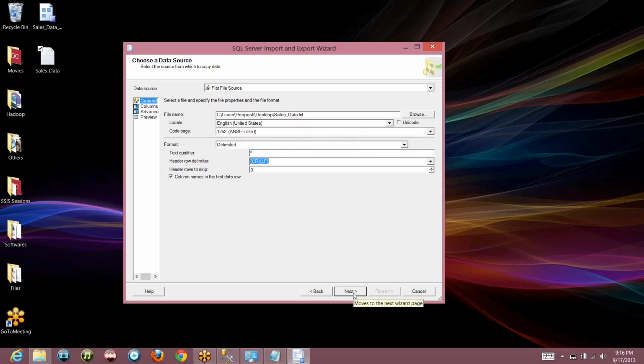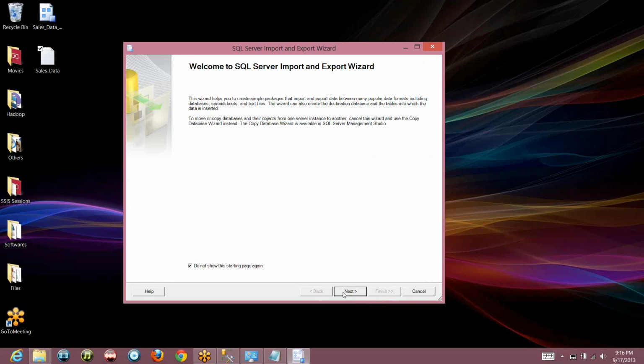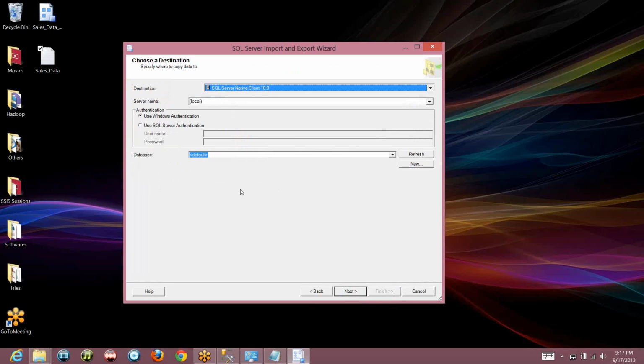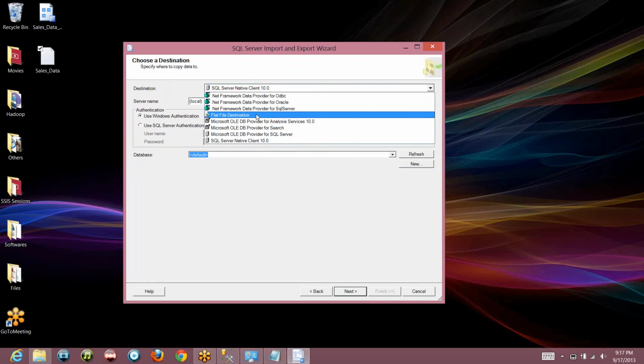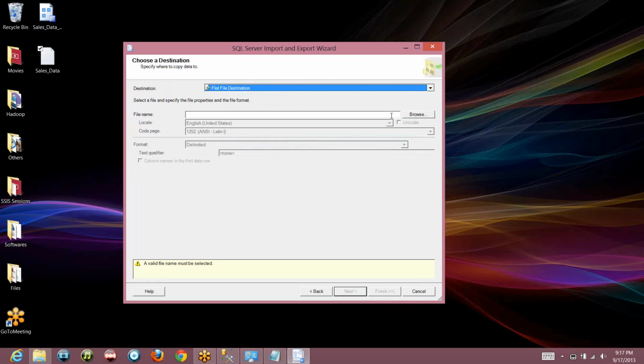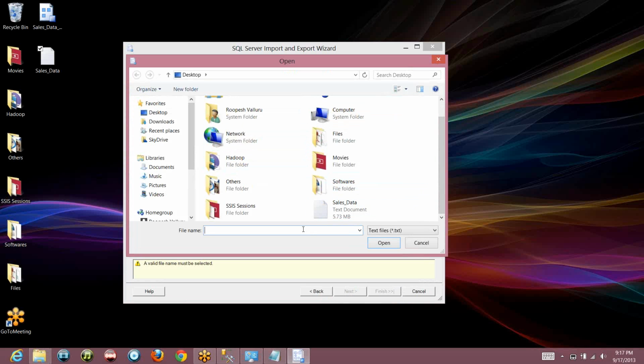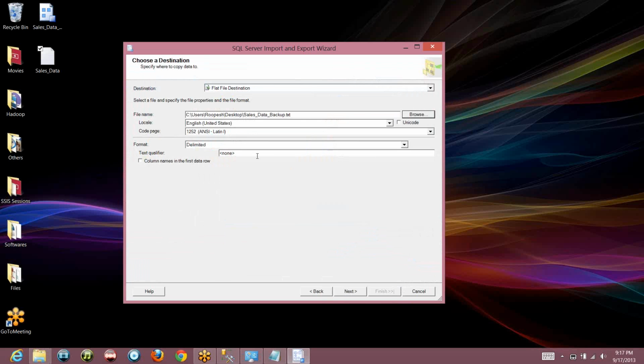Now I have set the source. The source is set, right? Now let me go to the next to set the destination. The destination again is a flat file destination. Here for the file name, what I will do is create a new one, sales data underscore back. This is the file name I'm giving.